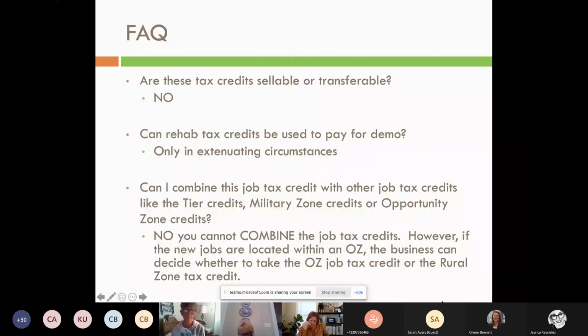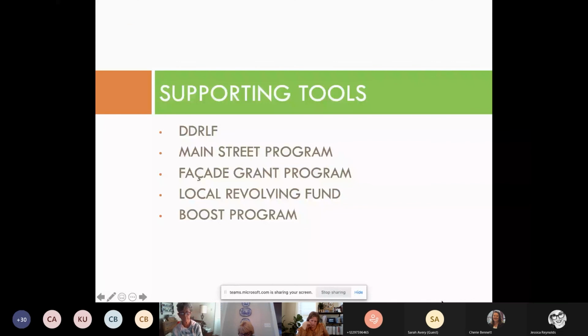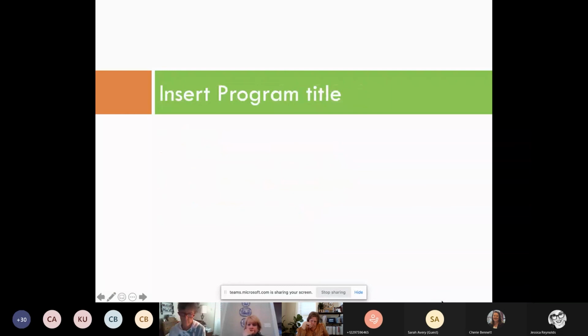And then last but not least, what I would do is also talk about the additional supporting tools. Again, these are just some examples of tools from other communities that I'm trying to encourage you to think about. So whether it's the DDRLF, the Downtown Development Revolving Loan Fund program, maybe your Main Street program has things that they can tap into. If you have a facade grant program, if you have a local revolving loan fund, if you are a community that has a boost program, then these are all things that I would include. And what we've set up here is that you would have a section about each of these programs, and you would click through that.